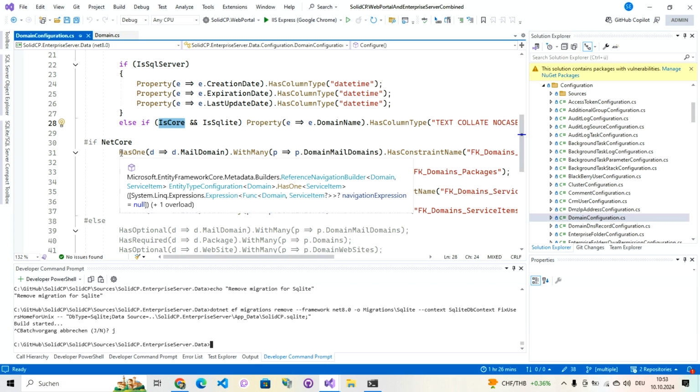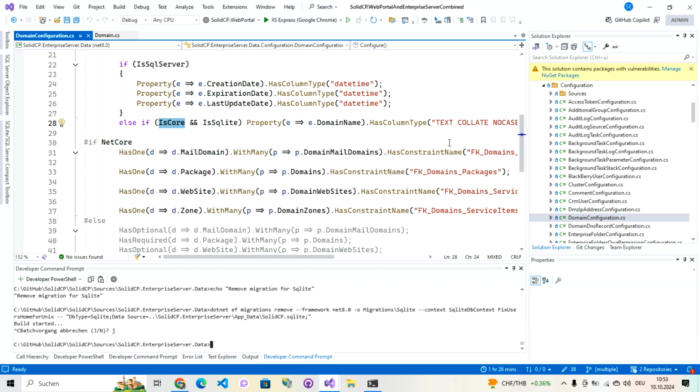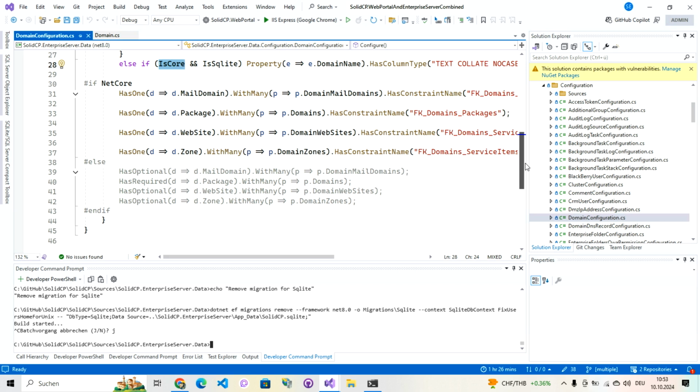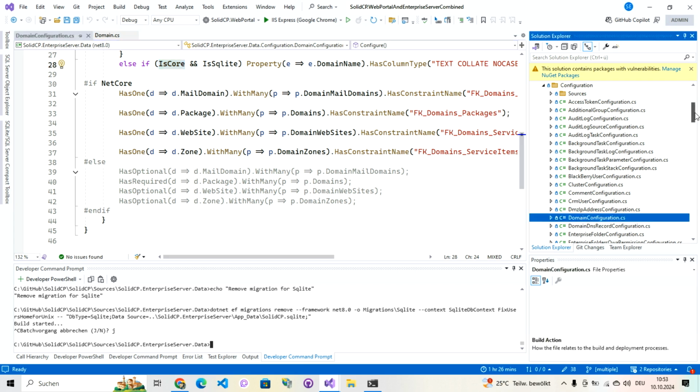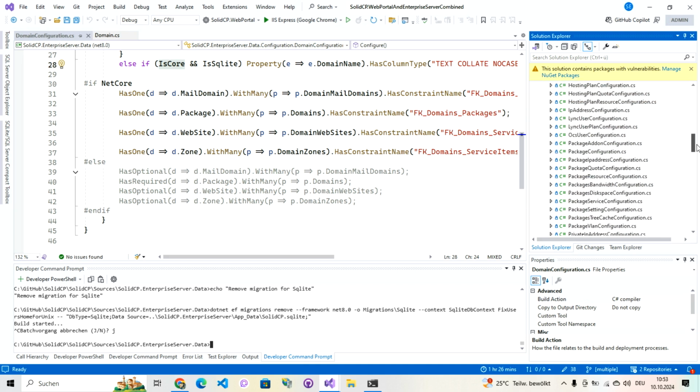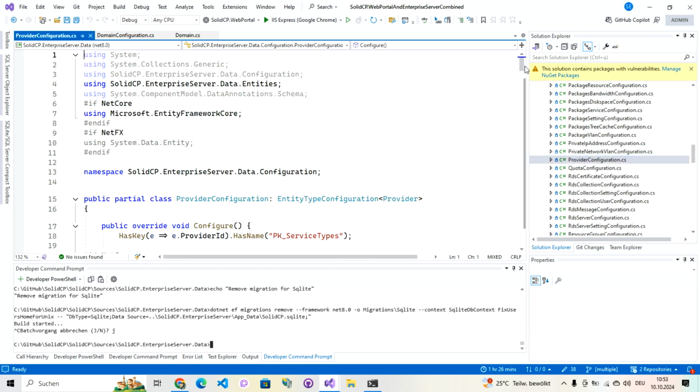And here below, we define the relationships in the entity, and here we define the same relationships for .NET Framework. And then another thing in the configuration classes is seed data. This class here has no seed data, but we're going to look at another class with seed data.